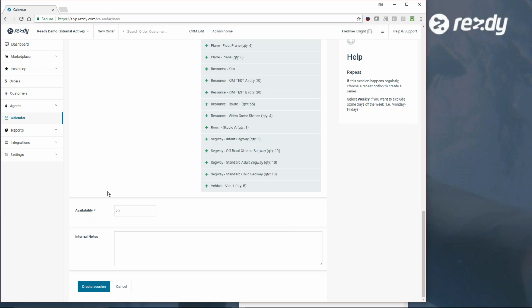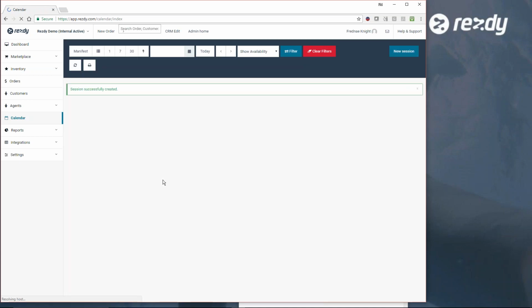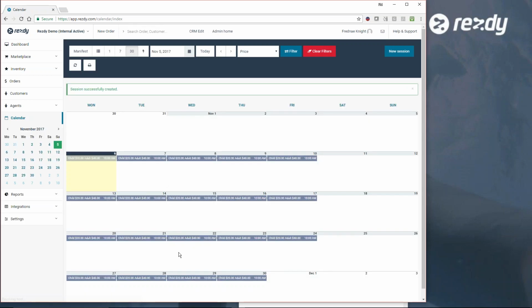The availability is being pulled from the information we have on our scheduling tab, and I'm going to go ahead and press the blue Create Session button. This creates the calendar sessions, and here we are. Now we are currently under what's called the price view, but if I wanted to see these individual sessions by the product name or even the availability, I can just choose the toggle.